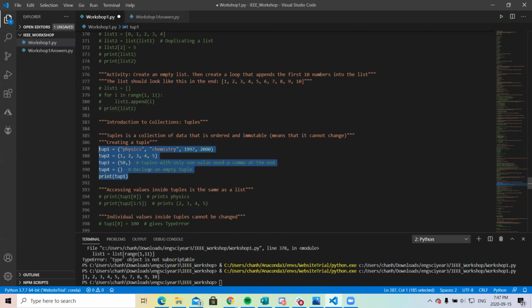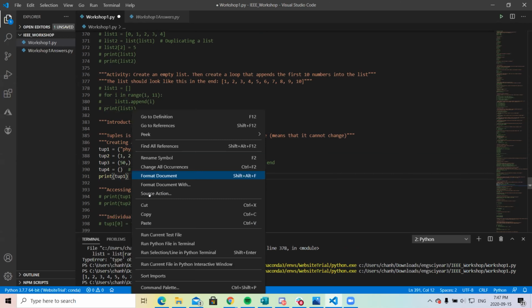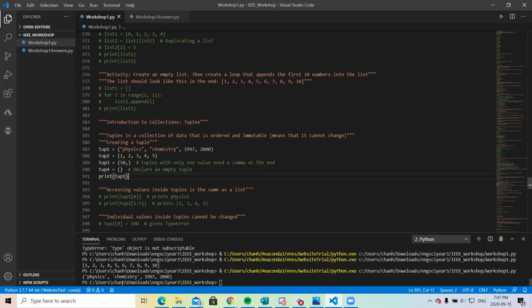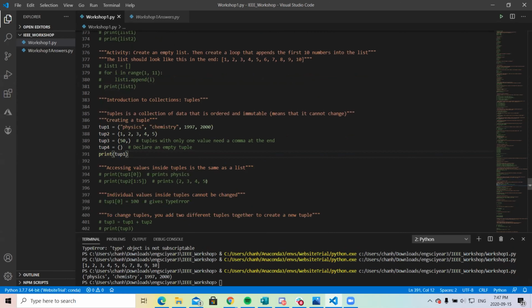So you can create a tuple where it's physics, chemistry, 1997, 2000. Because why not? Another tuple, 1, 2, 3, 4, 5, and an empty tuple. Print the tuple out. Then we get this. So we use round brackets instead of square brackets. And if you want to access tuple values, same as a list, just square bracket and whatever index you want.